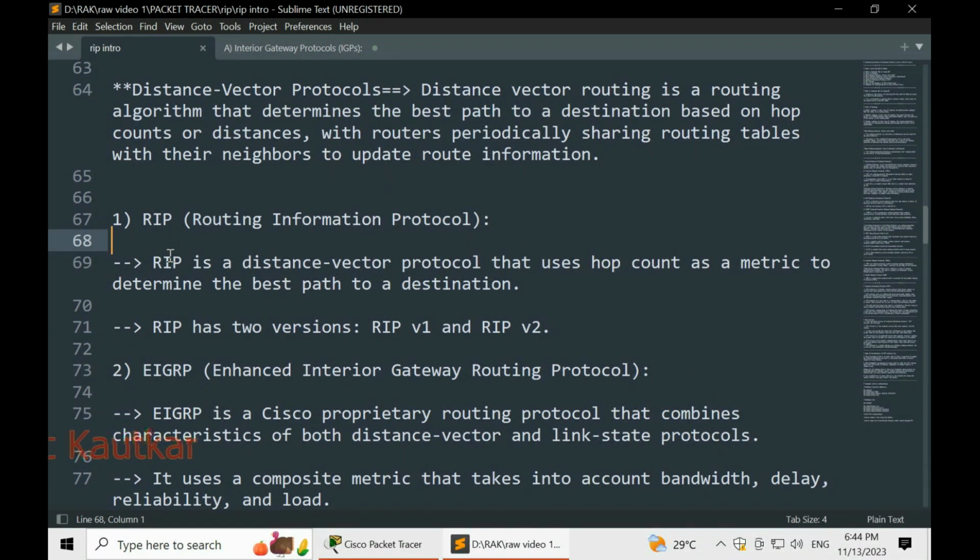RIP version 1 provides classful addressing, where it does not use a subnet mask, whereas RIP version 2 is used for classless addressing. While sharing information, it includes the subnet mask. So the main difference you will learn here between version 1 and version 2 is that version 1 does not include the subnet mask, whereas version 2 includes the subnet mask.